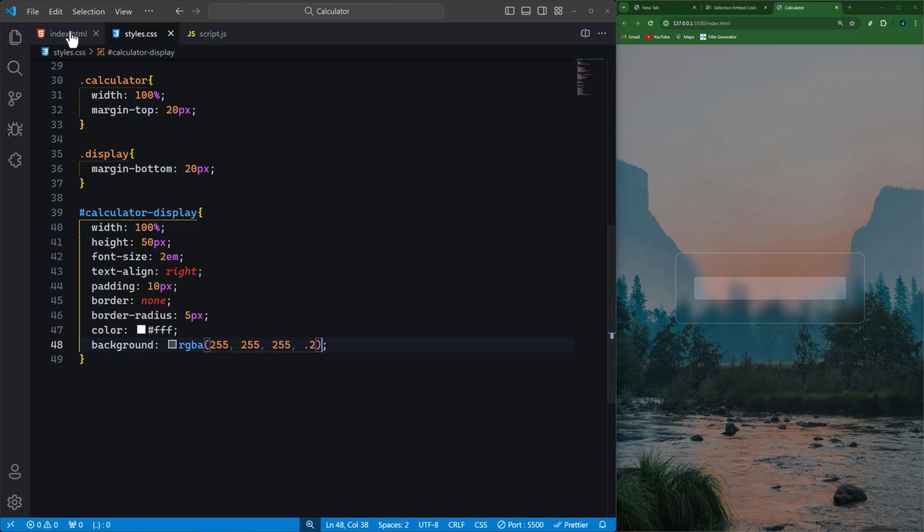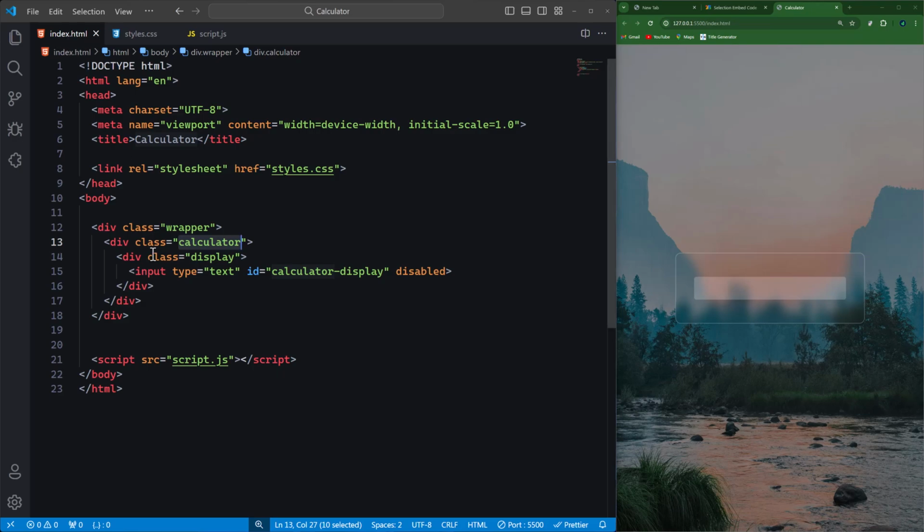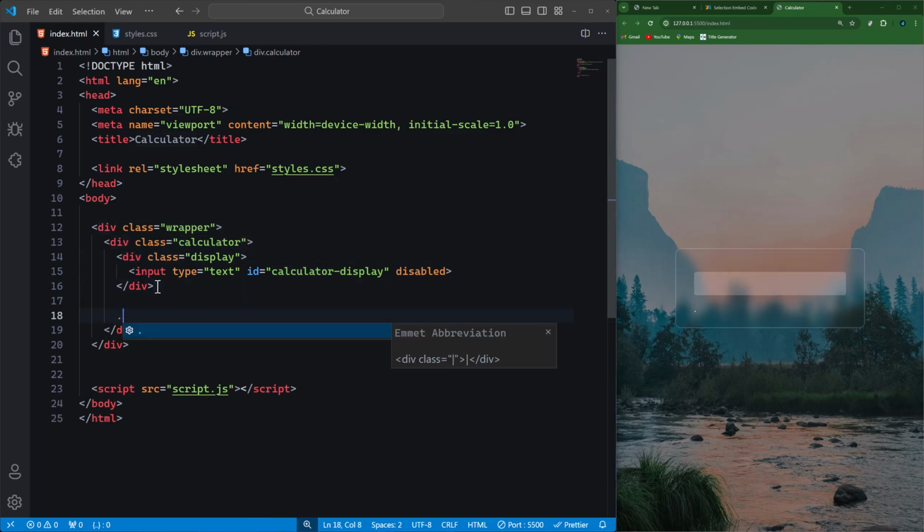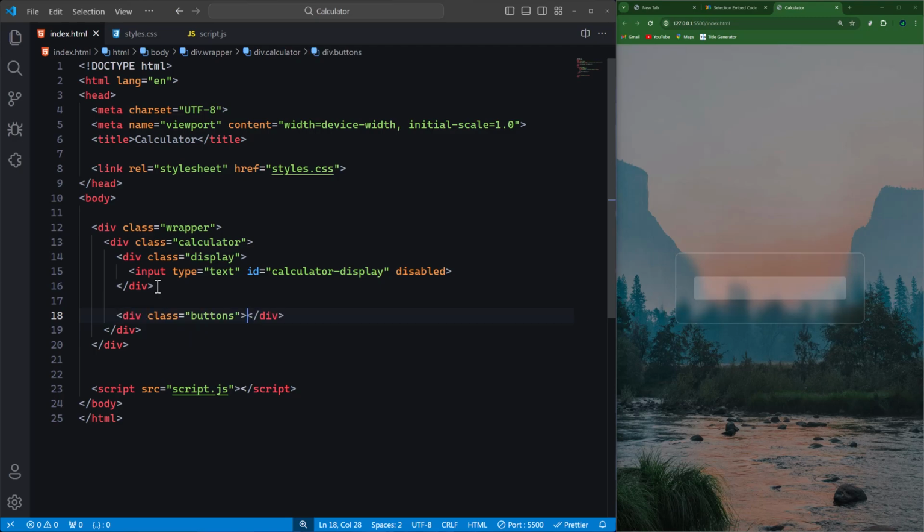Moving on, let's now create the buttons. Below this div, we will create another div with class buttons.